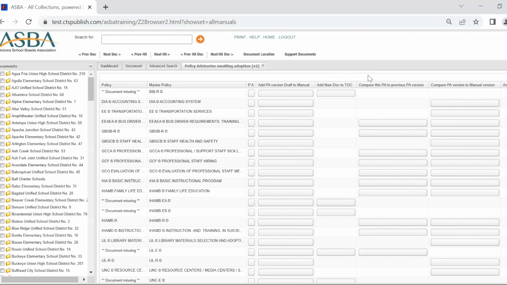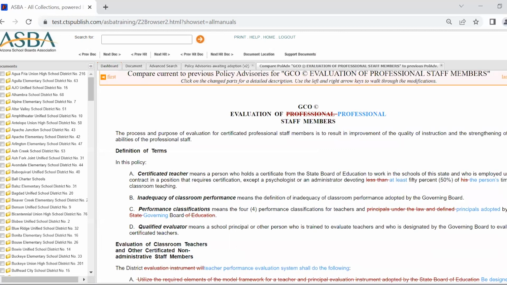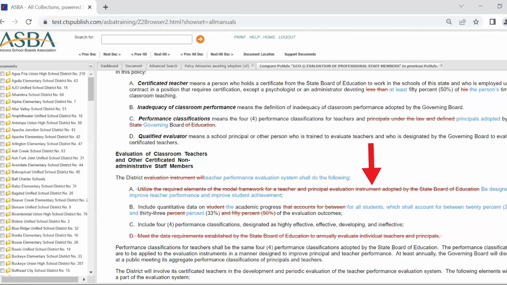The next two columns allow you to compare versions of the document. The first one allows you to compare the current policy advisory document with the previous policy advisory version, if there is one. Let's look at one of those. So the red font indicates language that was removed, the blue is language that was added, and the black signifies the same language in both versions.